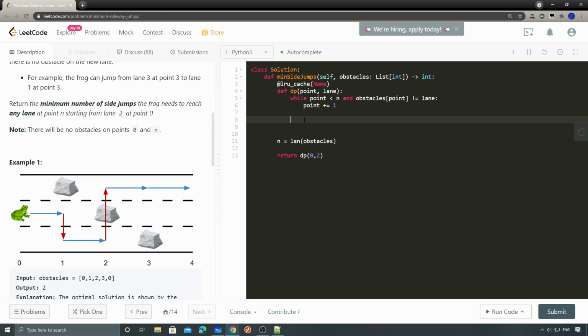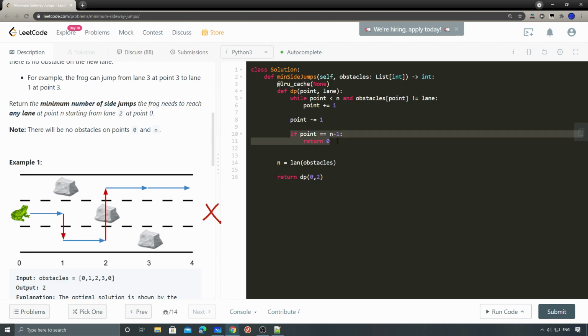Okay. And here I check: now the point is pointing either to the obstacle, or it's pointing outside of the lane. That's why I'm going to decrease the point by 1, and then I simply check if the point is equal to n minus 1. If the point is equal to n minus 1, I simply return 0, because it means that we have reached the end of the lane here. So we can simply return 0.